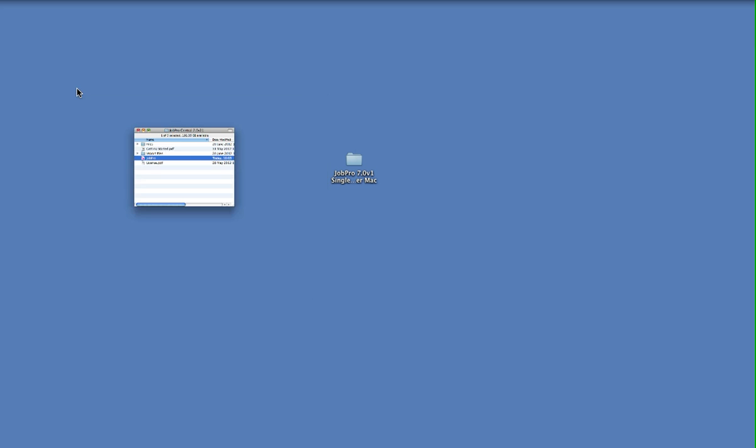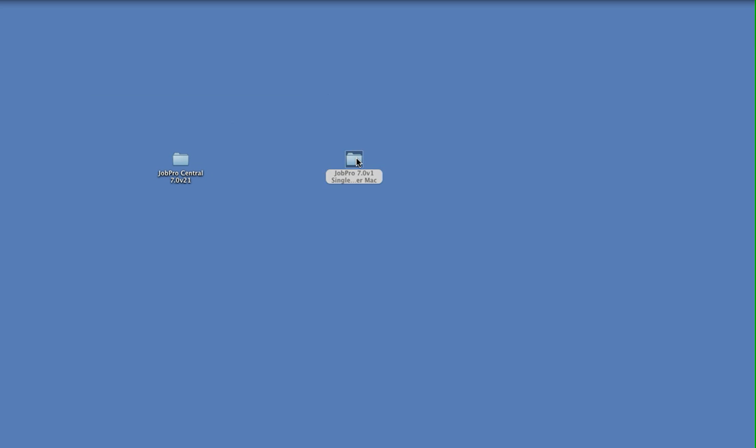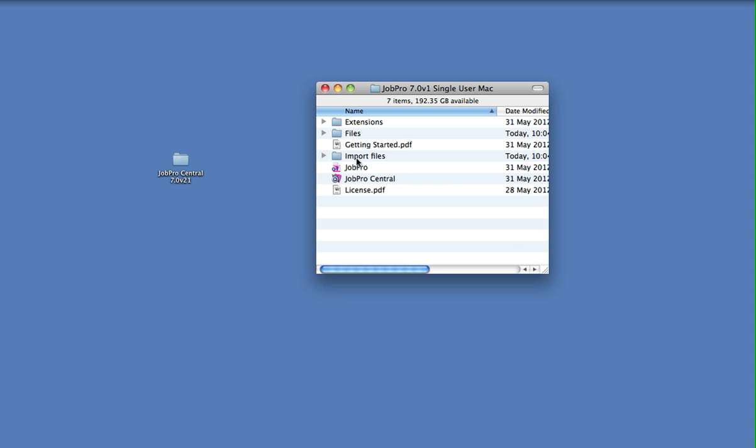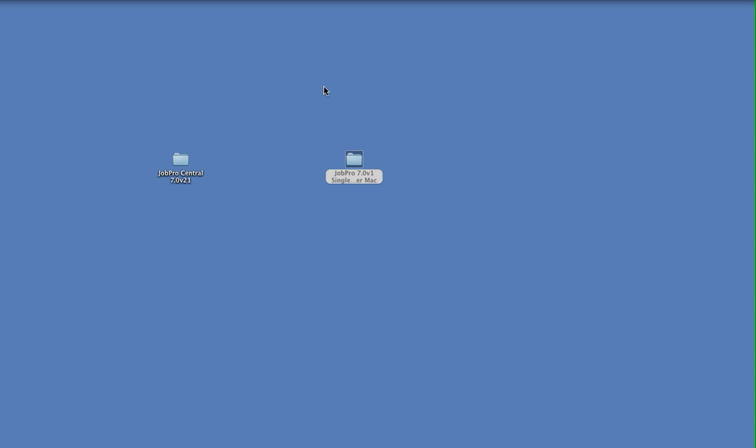But if you've downloaded the single user version of JobPro, which means that you don't have FileMaker Pro on your own computer, well then you can either open up the main application, the JobPro Central application, which essentially is a runtime version of FileMaker, or you can alternatively open up the JobPro icon.